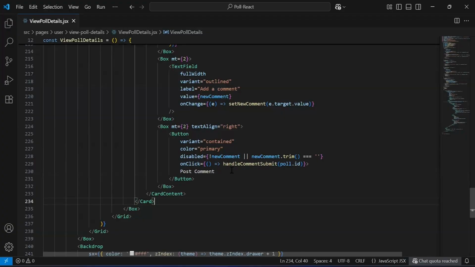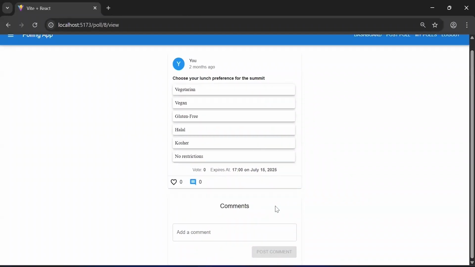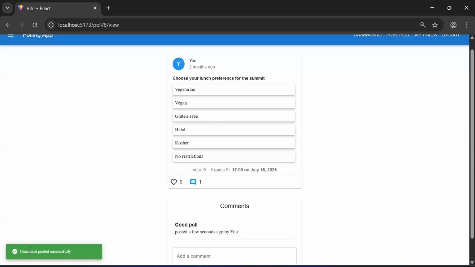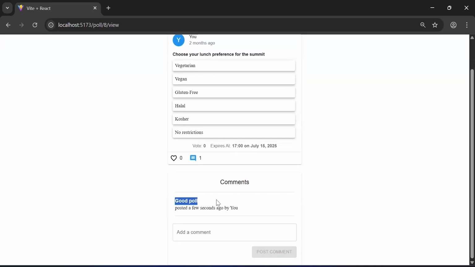Now let's navigate to the browser. As you can see, the section for comments. Let me write here the comment like good poll. Let's click on the post comment button. As you can see, the snack bar we got comment posted successfully, and we can see the published comment that was posted a few seconds ago by you.